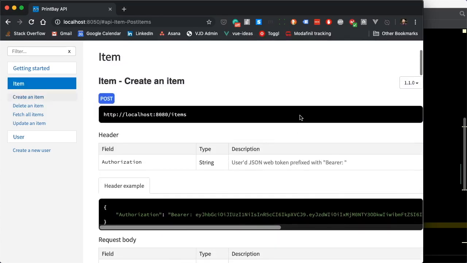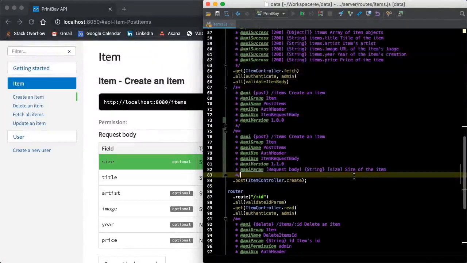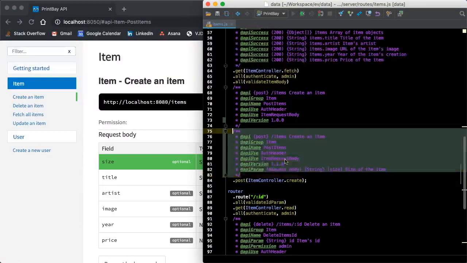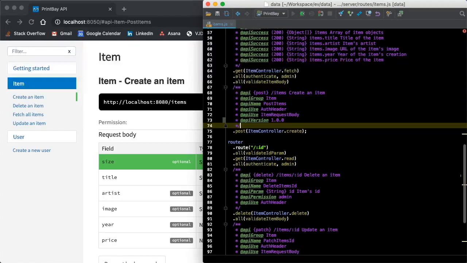Now that we've added a version to this endpoint, you'll see in the version dropdown here that we can select the previous version to compare to. So this allows developers to retrace the changes in the API from previous versions. Before we finish this video, let's go ahead and delete that version 1.1 doc block, as we won't actually need it now. I just wanted to show you that it can be done.